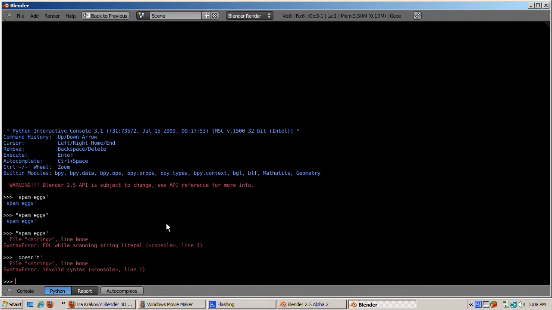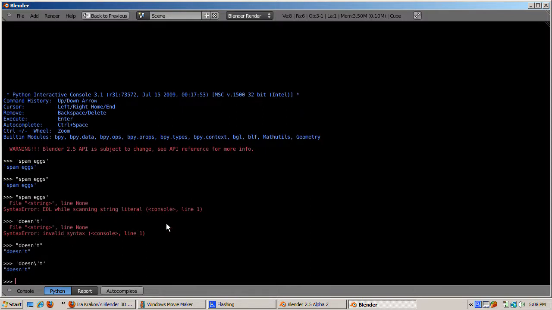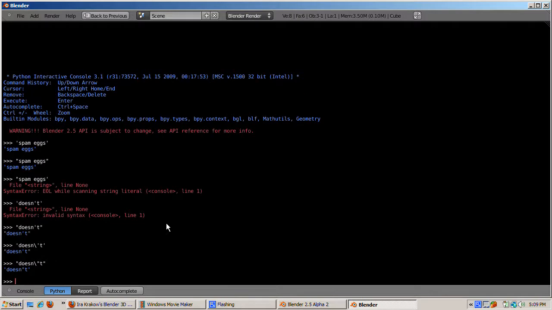You have one of two ways of solving this. You could use both double quotes, as in double quote doesn't with the apostrophe, or you can use what's called an escape character, the backslash, before the apostrophe, as in single quote doesn backslash apostrophe t apostrophe. What the escape character does is treat the second apostrophe not as the end of the string, but as an actual apostrophe. You can escape the double quote the same way. So if you enter double quote, doesn backslash double quote, t double quote, you'll get doesn't with the double quote.